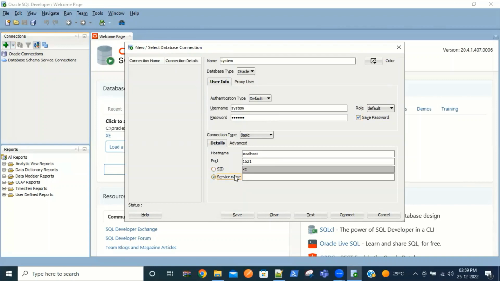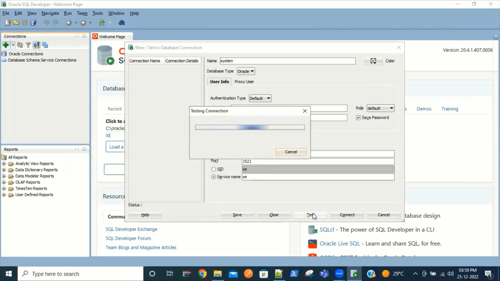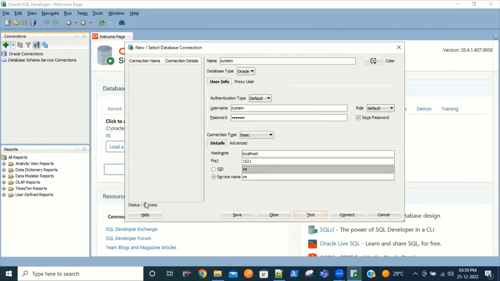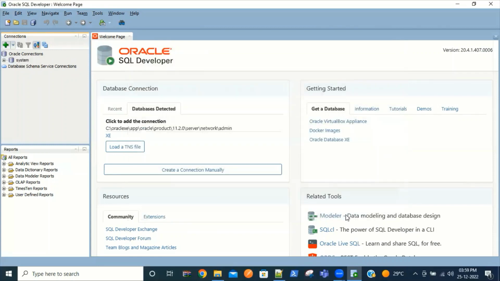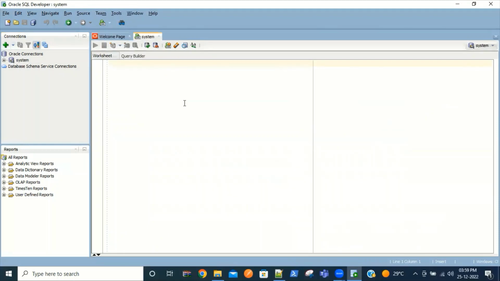From SID to service name I am changing. Here I am giving XE. This is the service name. Just test the connection. Connection is success. Click on connect. Now we have connected to the Oracle database using the user called system.